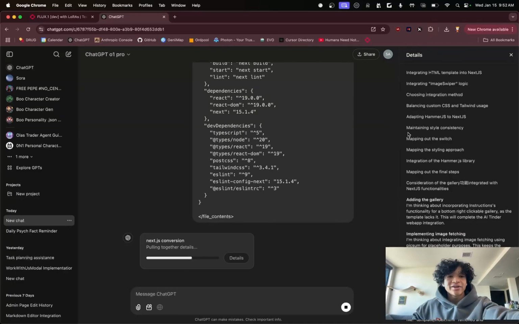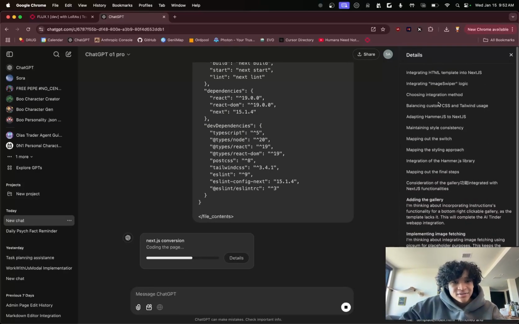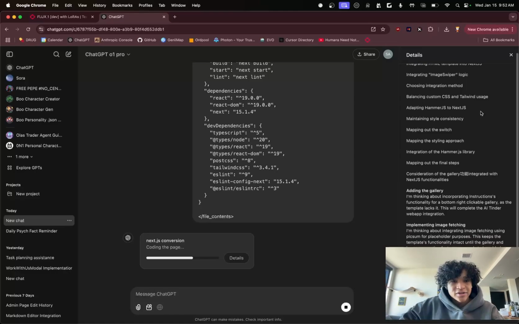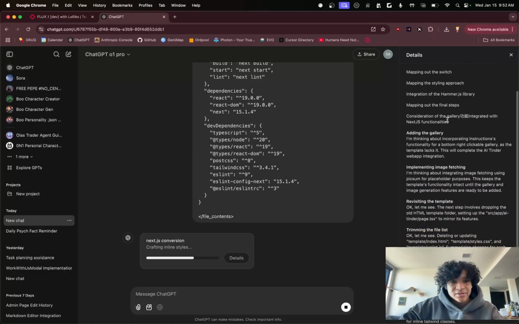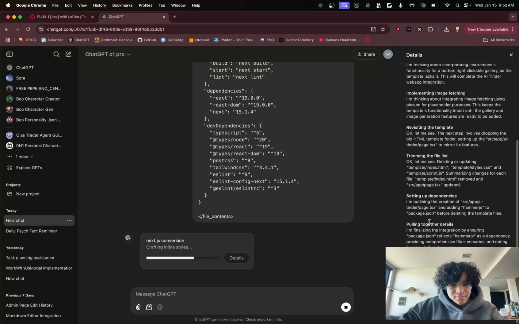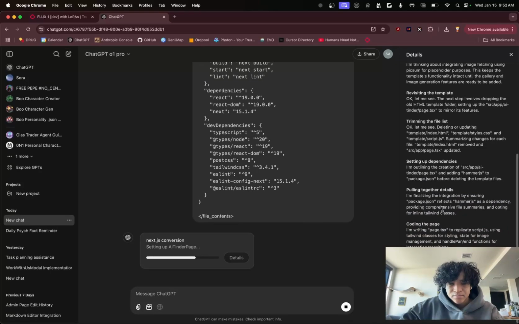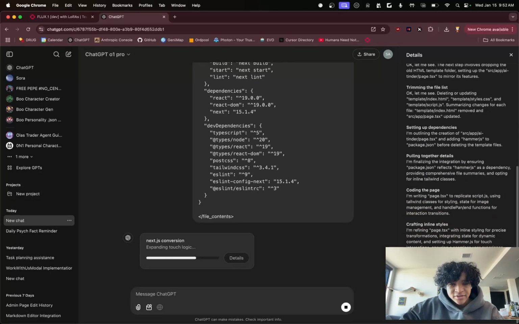What's he doing? Integrating HTML templates in Next.js, integrating image swiper logic, choosing integration method, balancing custom CSS, adding Hammer.js, maintaining consistent style, mapping out the styling approach. Refining page TSX for inline coding, pulling together details, setting up dependencies. Setting up the AI Tinder page, implementing touch logic.